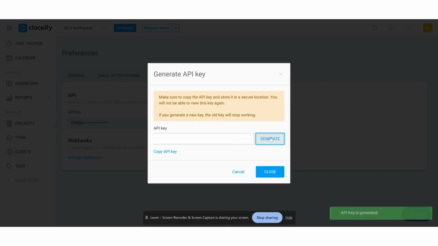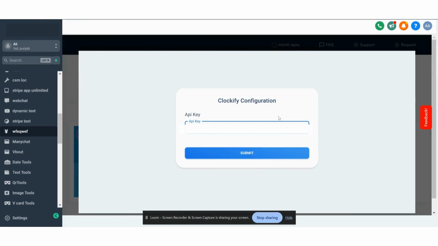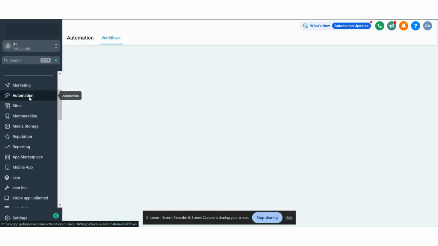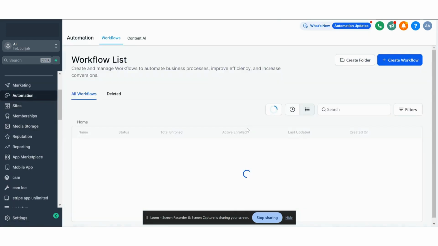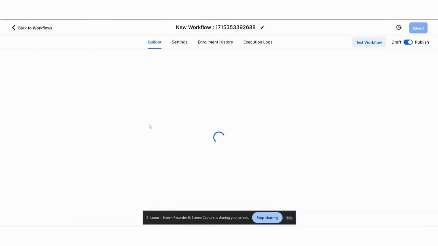Click on this button. Here I copy the API key. After this, I paste it here and submit. Now the credentials are saved, and after this you can use it in automation, like in the workflow builder, the Clockify app, like here. All the actions will be there.